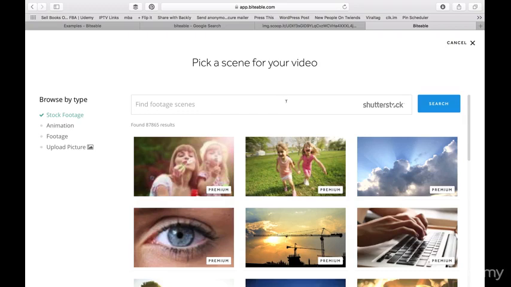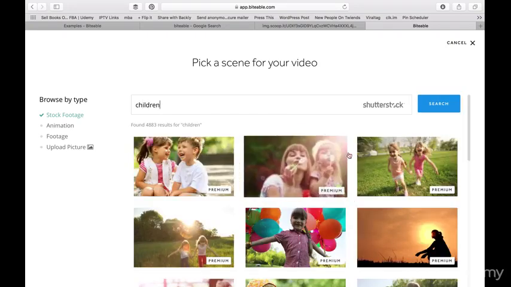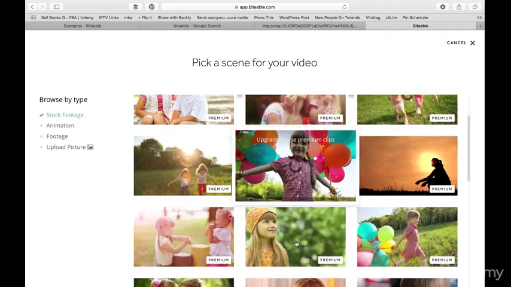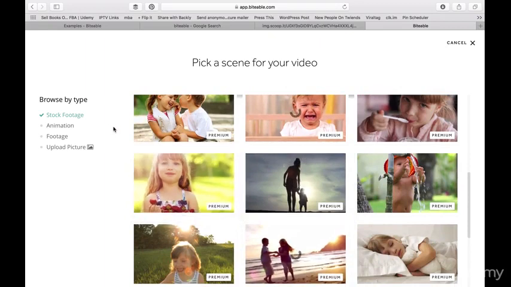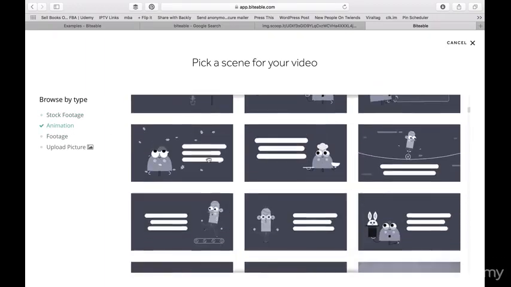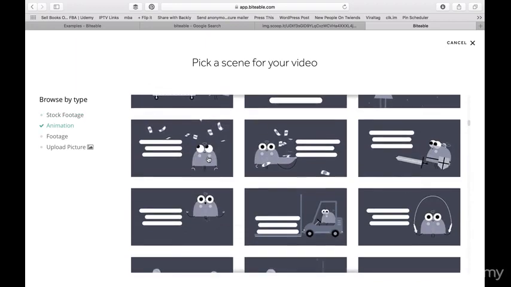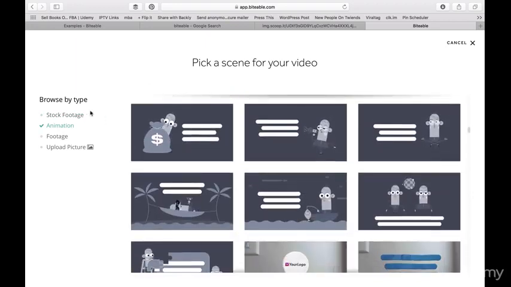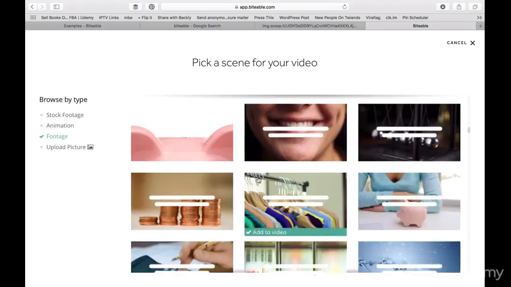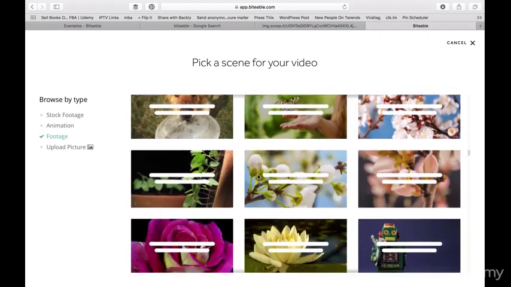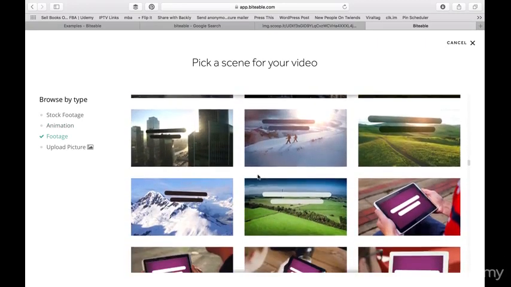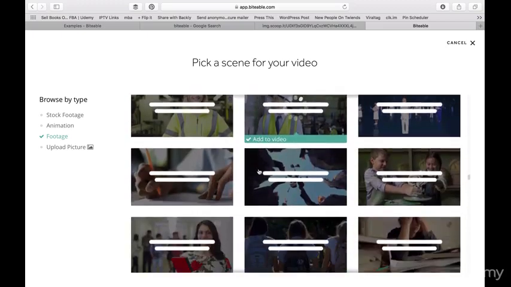For example, I would search for, say, children, and I find a lot of scenes, but these are all premium scenes. Right now I don't have a premium account, so I'll not be using that. Let me check the existing footage. I do not want animated scenes for this particular video, but I will go for footage. I need to find kids playing or something like that that would interest me. So let me just find something in that field.